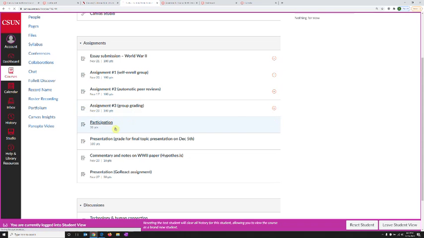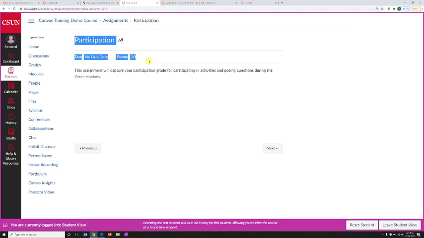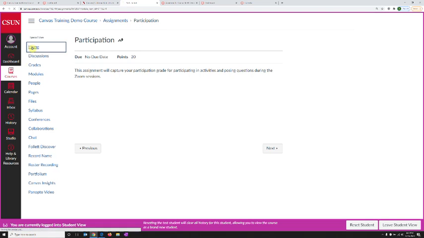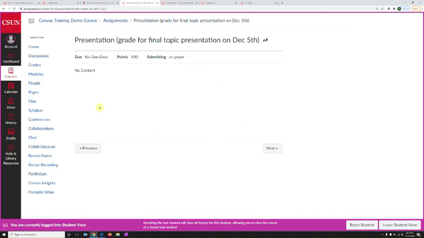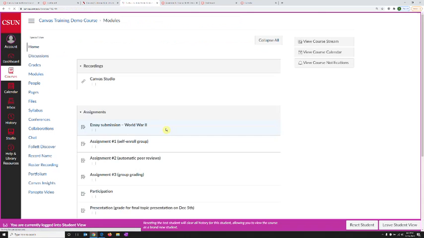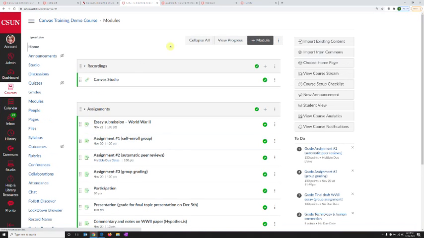So I can click, for example, participation, that is still an open assignment, and I can see the assignment and I can do anything I need to. This one has no submission, but I can have a presentation. And again, I can access the assignment right there from those links. So just because I disabled their ability to see all of the assignments doesn't mean that they can't access the ones that I've linked from the module. This way I can control what the students see and when they see it.